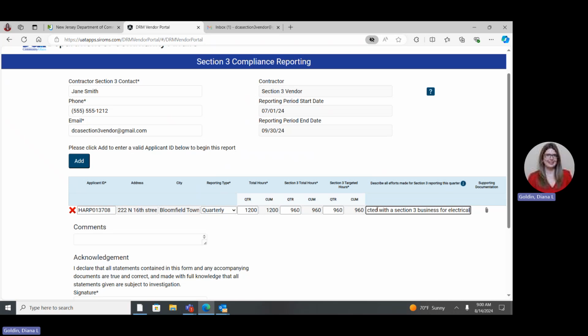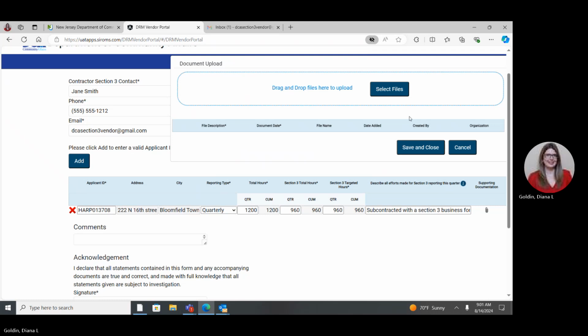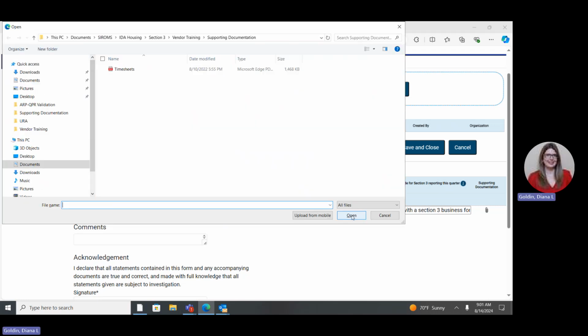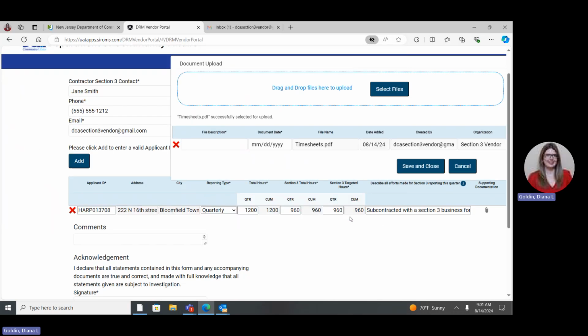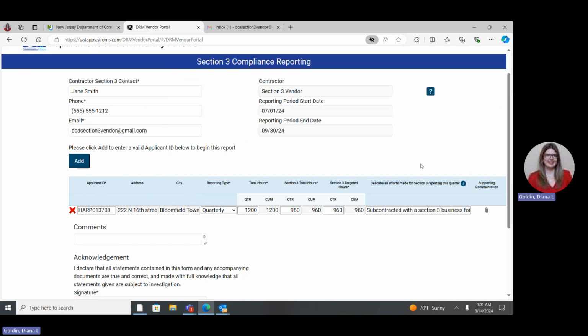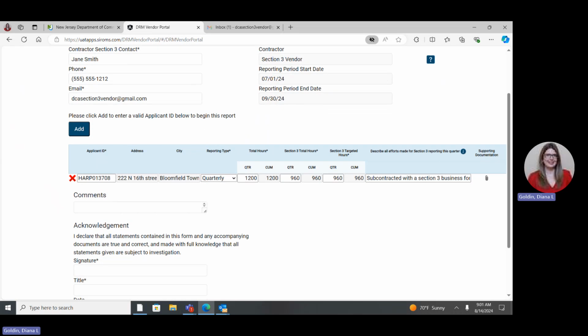Next, we'll add supporting documentation by clicking the paper clip, selecting a file. In this case, we're going to upload timesheet data. So we'll put in a file description and a date that we're uploading the information, and then just click save and close there. That's all you need to do.